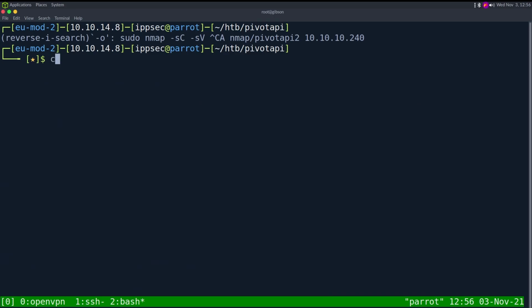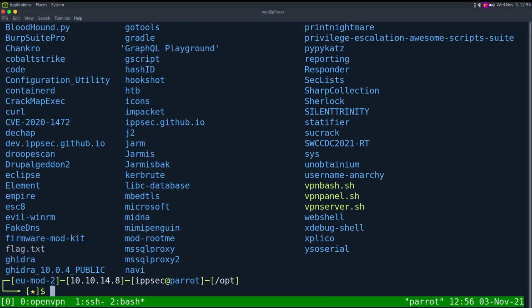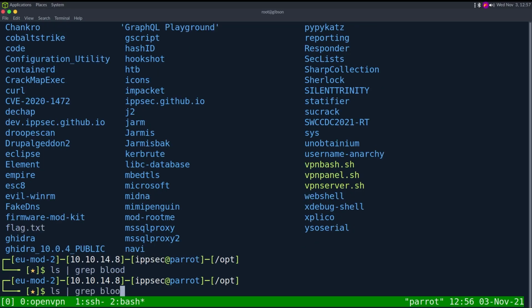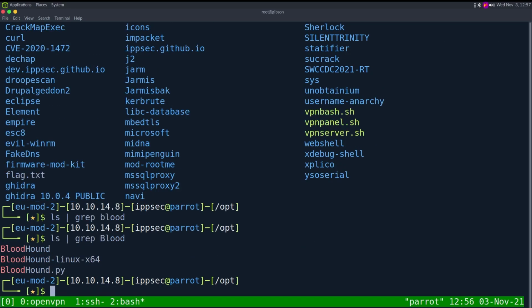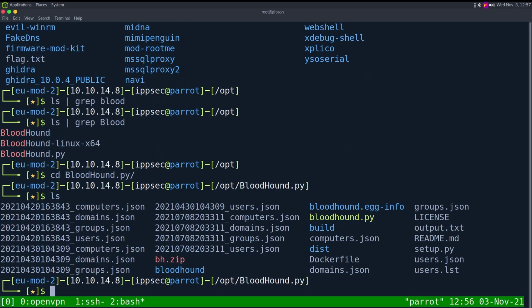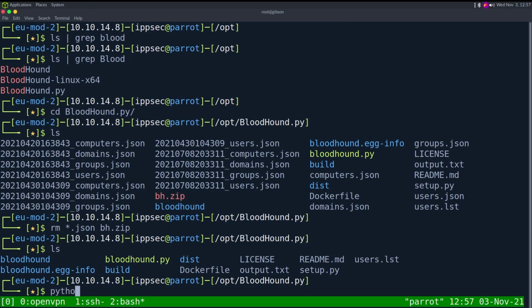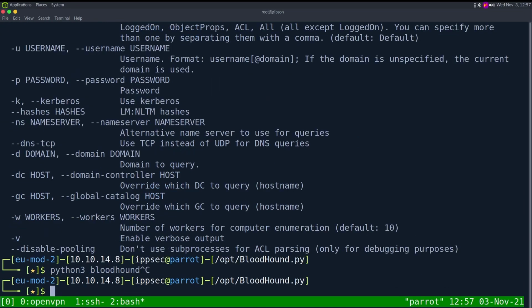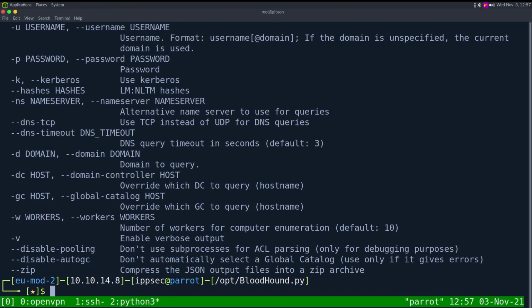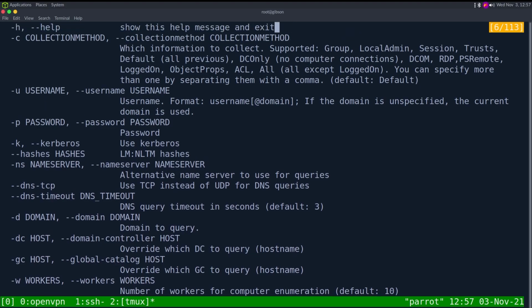So we could upload SharpHound there, but one thing I like doing, I think I have it on my box, bloodhound.py. So if I go into bloodhound.py, let's just clean up all the previous things. We can run python3 bloodhound.py, and we can generate a Bloodhound thing this way as well.